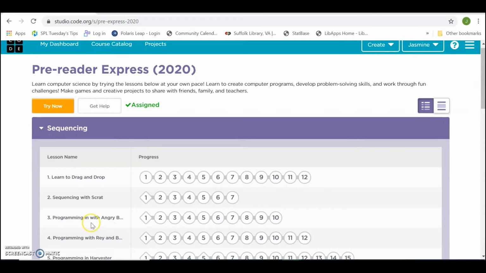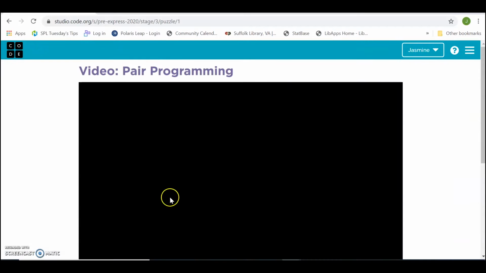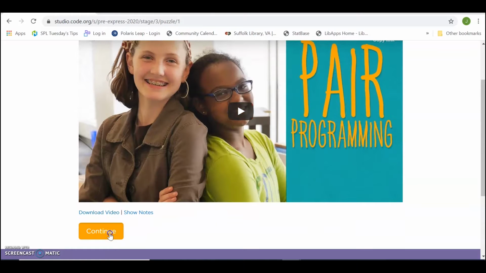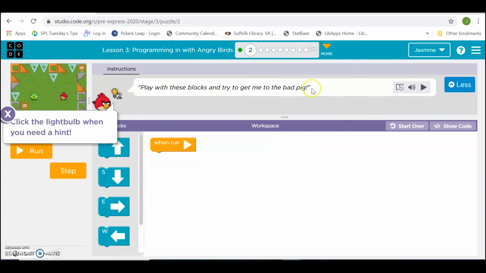I'm going to start us off with our lesson 3, Programming in Angry Birds. And we're going to do part of the lesson with you guys. So if we click, it's going to take us to our very first part, and all the lessons start off with a video just talking about some of the basics of coding and things that you can do with it. Another thing with the lessons, you have your instructions at the top. So this one says, play with these blocks and try to get me to the bad pig. You also get some hints, and your hints are on your light bulb. So anytime you need a hint, just click on your light bulb.